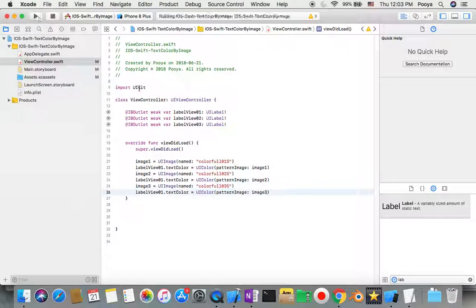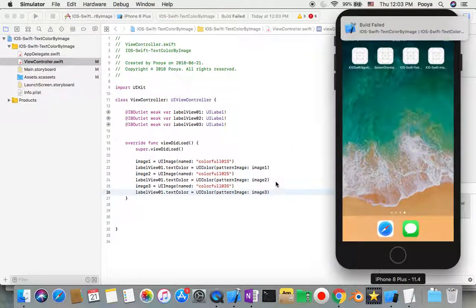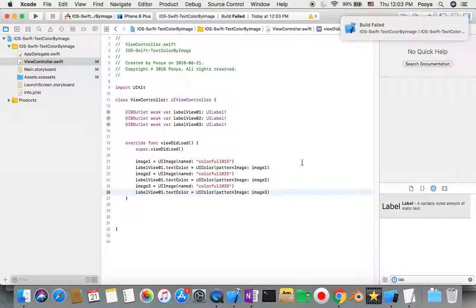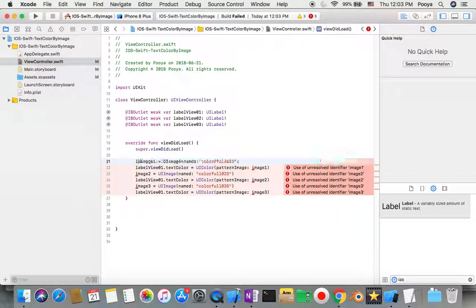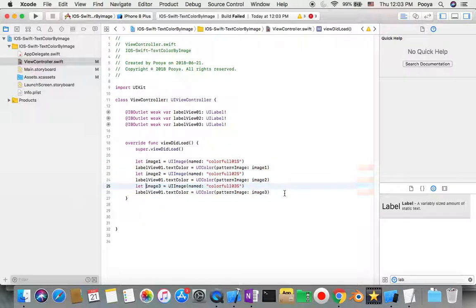Okay, so let's run the project, and here it failed. Something is wrong. What is the failure reason? Yes, here, I forgot to say let. I need to first declare this image. Okay, now I'm going to run it.